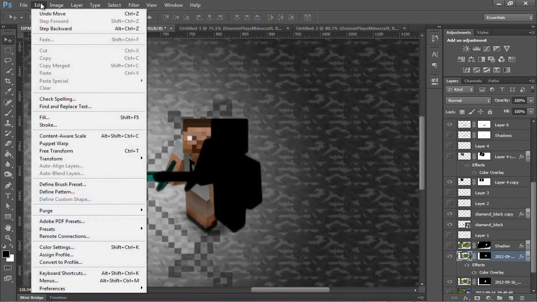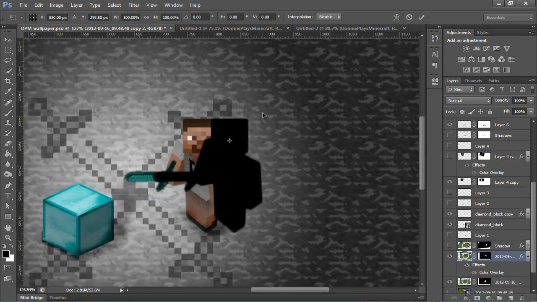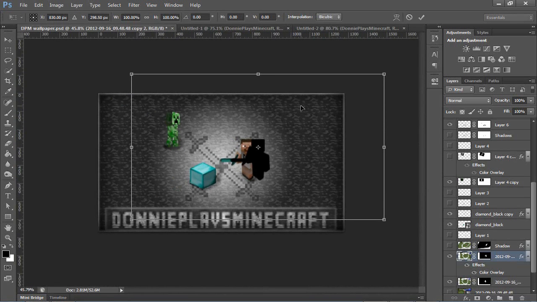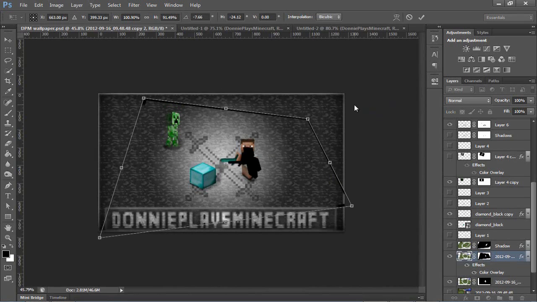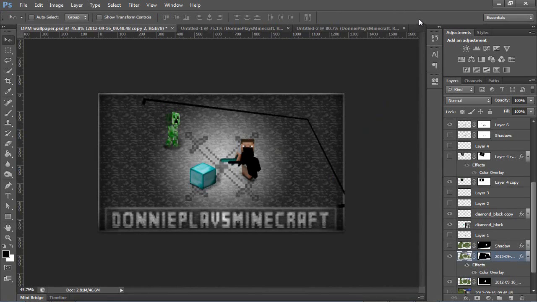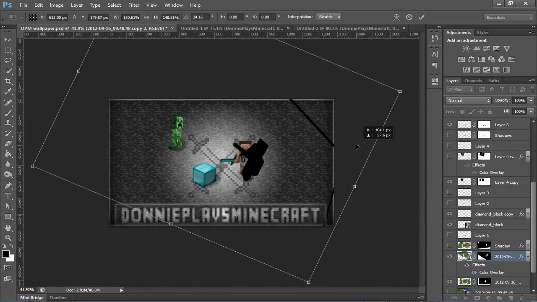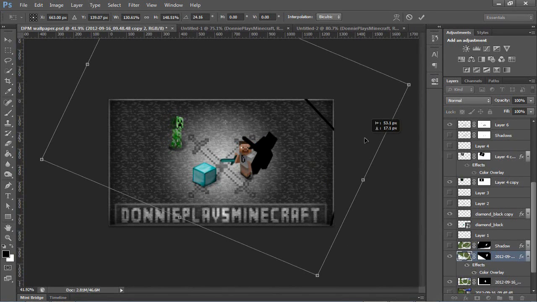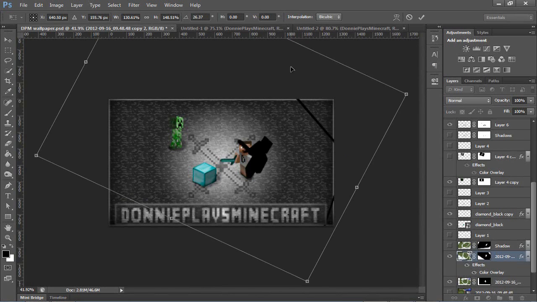You want to go up to edit, transform, and then you want to go with perspective, and then kind of really you have to just mess with it until it looks right. And this doesn't have to look completely perfect because it's just a shadow. So I'll just hit Control T, and that little black bar is fine because we can get rid of that. So that is about right. So just tilt it a little bit more so that I'll actually just match it up like that.